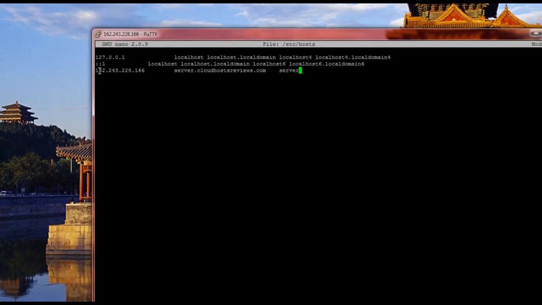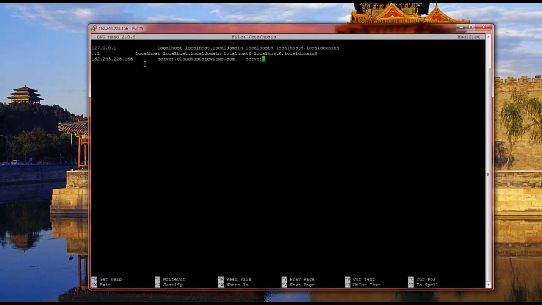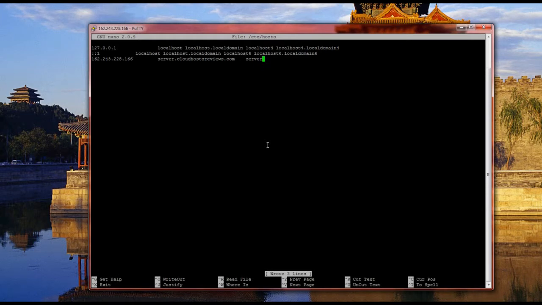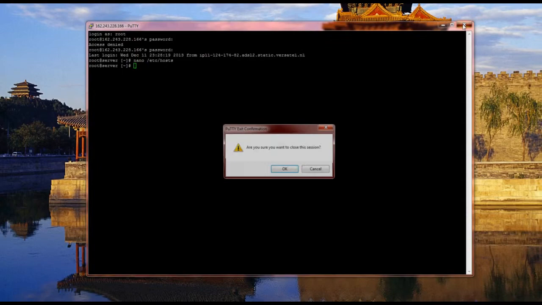To conclude the file editing, we need to save the file and exit. To save the file, press Ctrl and the O key, then press Enter. To exit the file, press Ctrl and the X key. You can now close PuTTY.